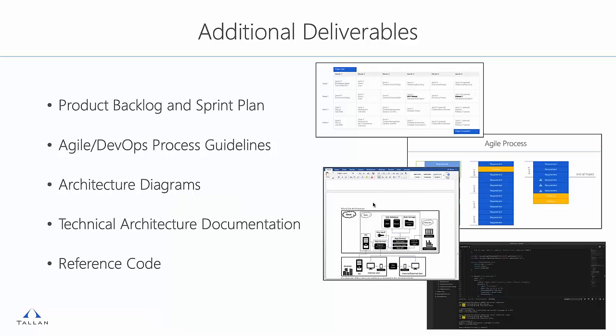First off, when we do the story mapping exercise, it is an Agile activity, so it leads directly into product backlog management. We typically have a project manager on the team that's responsible for managing that backlog, and we can use that to help determine a sprint plan. And that's something that we like to surface as well.